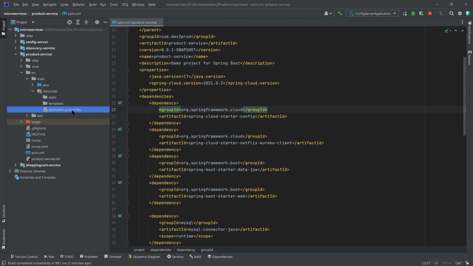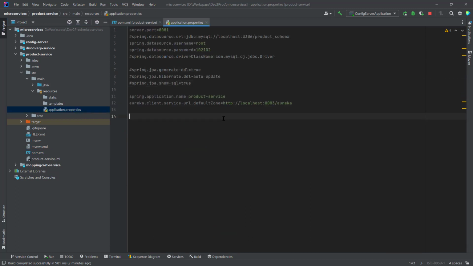After this, let's go back to our properties file. So here we need to tell this product service where my config server is running. So the only property that we need to add is spring.config.import, and this is the URL for my config server. So my config server is up and running on localhost and 8084. Only these two changes are required in product service.